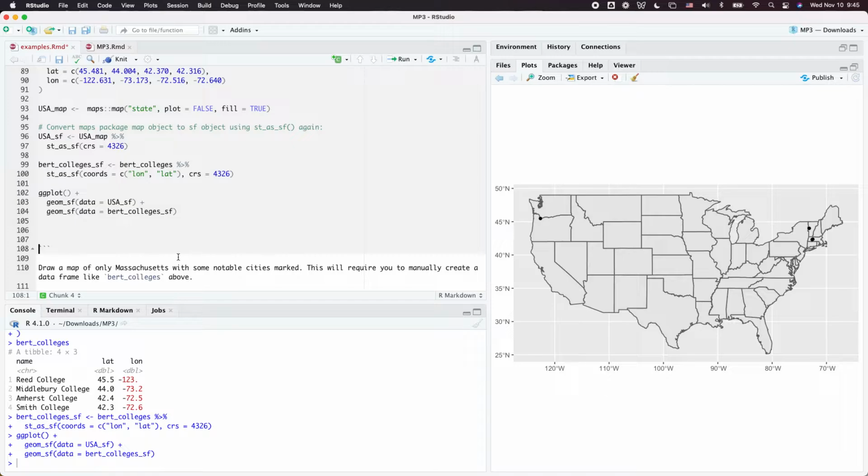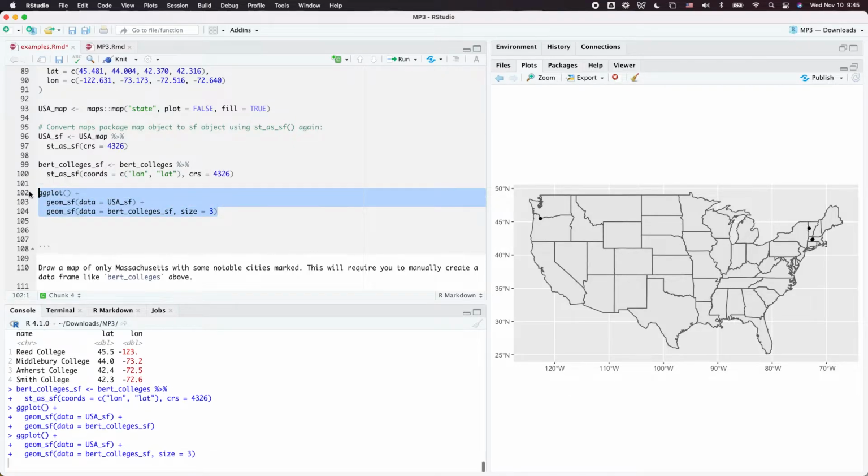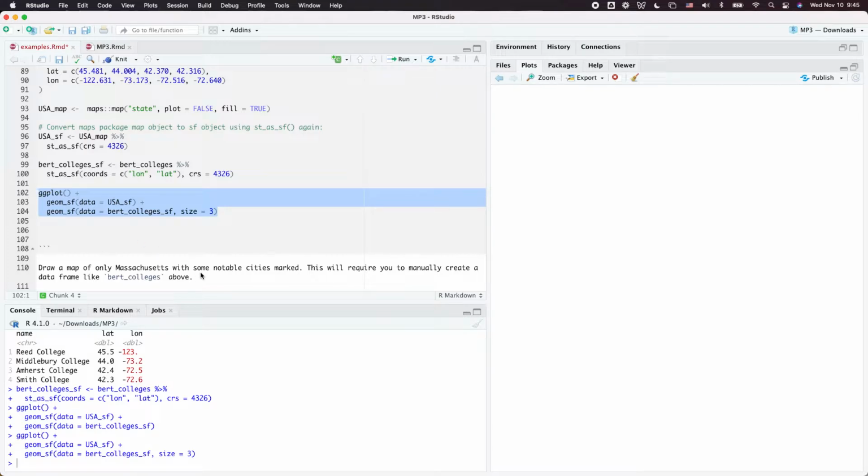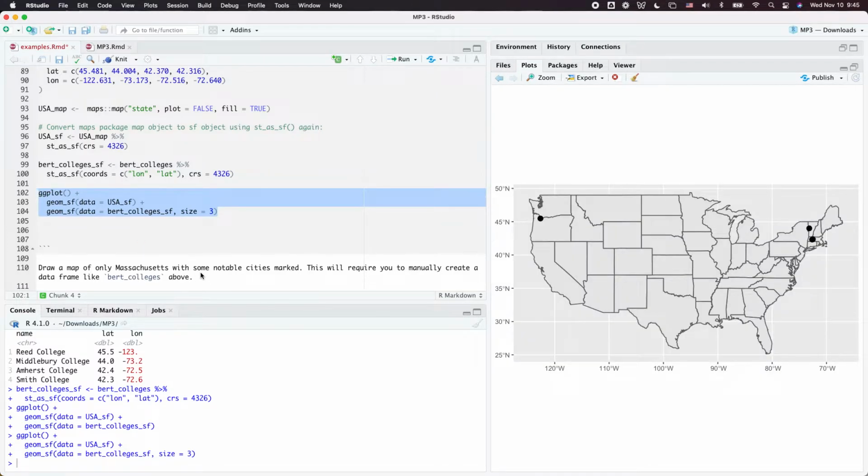But now let's layer on some more complexity. Let's make this look a little bit better. First of all, the points are kind of small. So why don't I make them bigger? Size equals 3. I don't know, let's do that. Highlight that, Command Enter. Okay, that's a little bit better.